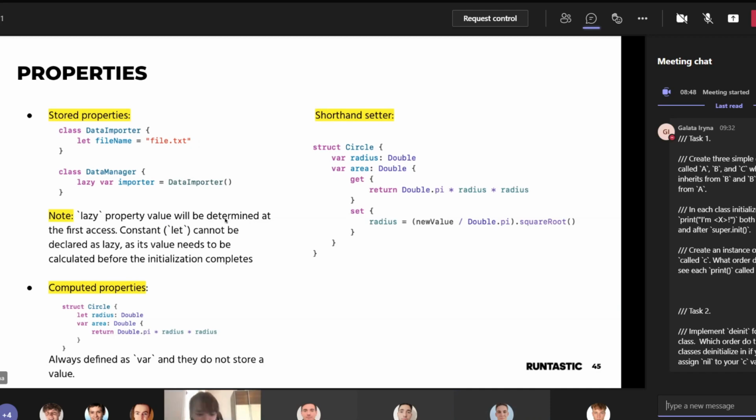Anybody else has questions? Okay. So now we will proceed with the properties. Just a bit, and then we would make a 10 minute pause, I think.